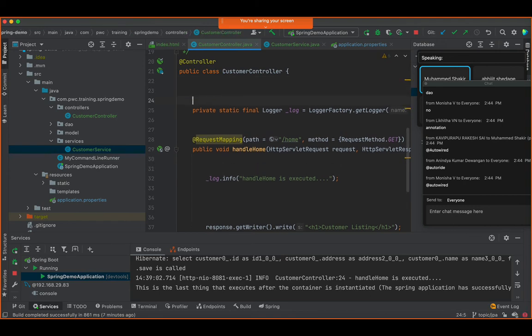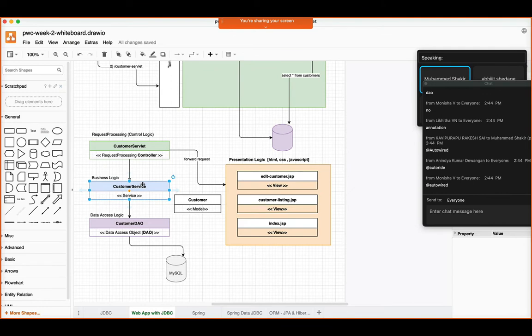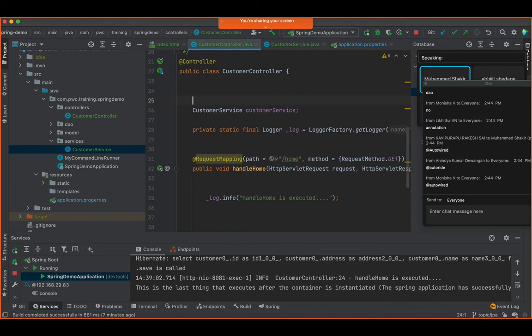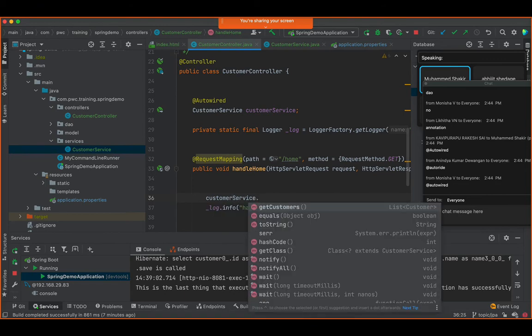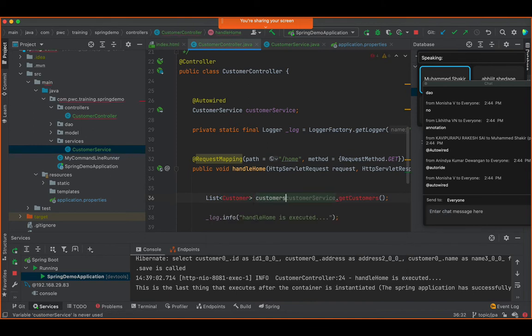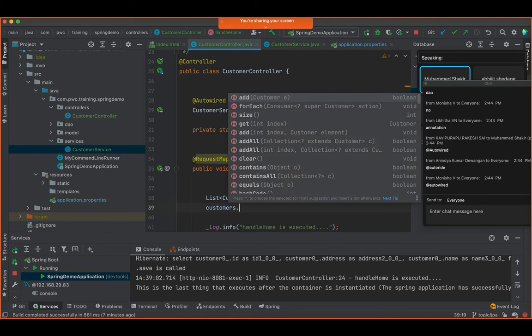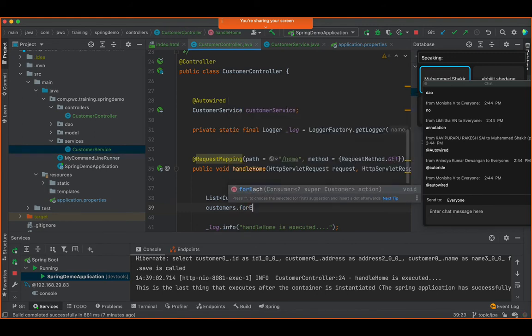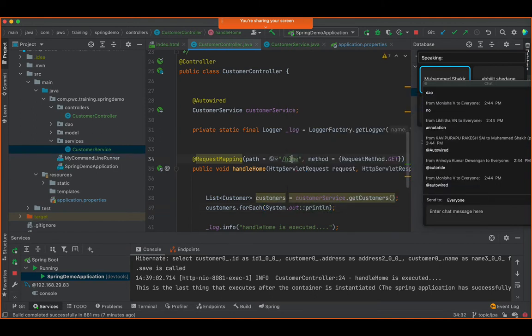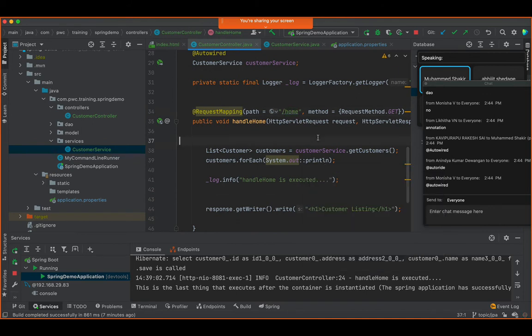So how will I wire this up? Customer controller must be dependent on what? The service. So I will write customer service here. What must I put here? Autowired. So that I can use customer service dot get customers, and this will give me the list of customers. I'll say customers is equal to, correct? I import it. Got that? And then I simply say customers dot for each, and I'll write System.out::println. You got that? Very simple stuff.